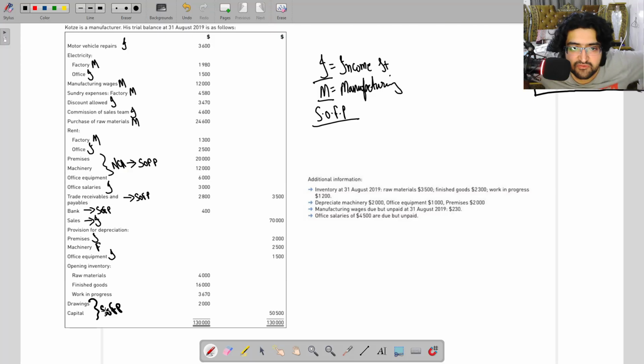Now, once we have identified things, the second step is to look quickly at the adjustments. Additional information: inventory at 31st August. They have given us closing inventory of all three: raw materials, finished goods, and work in progress. Depreciate machinery by 2000, office equipment 1000, and premises by 2000. They have told us about the depreciations. They're not making us calculate that, so it's fine. We will record these depreciations.